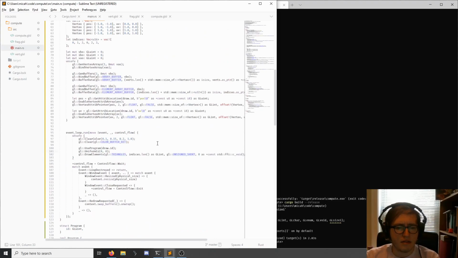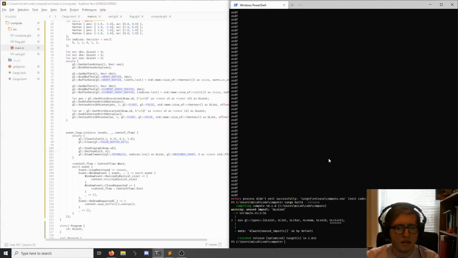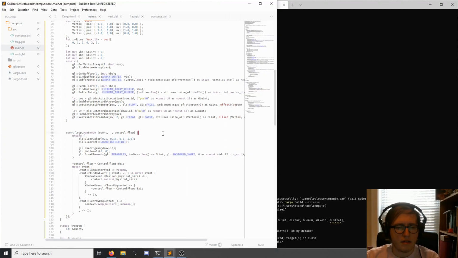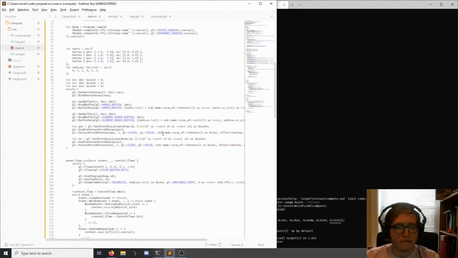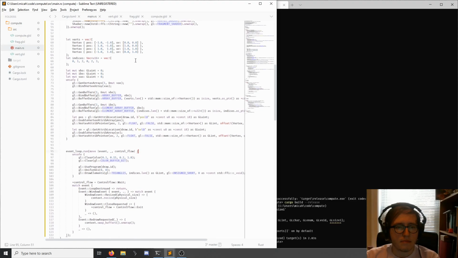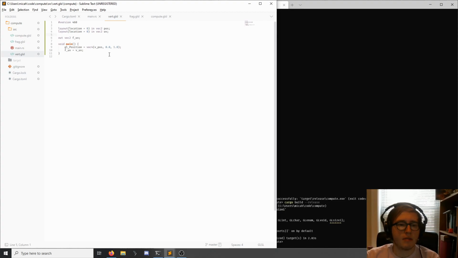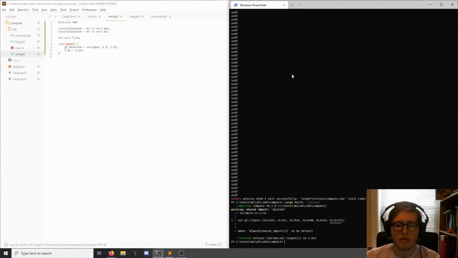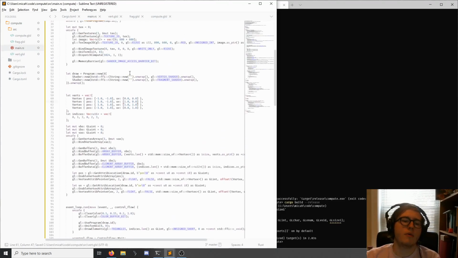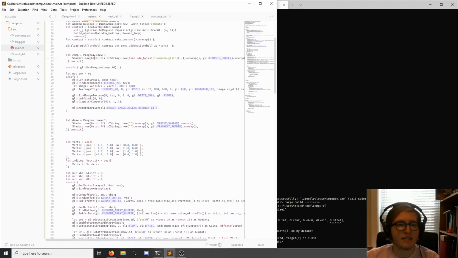So let's make sure I'm setting my position correctly. So position is being set to my... Oh, you know what? I am very stupid. I am using an empty string as my shaders. I'm not even loading those shaders in the first place that I wrote.